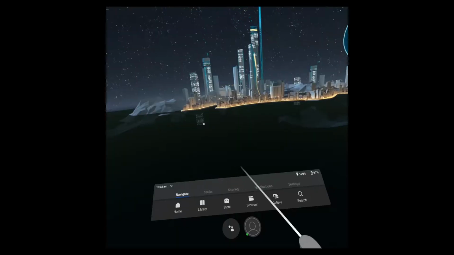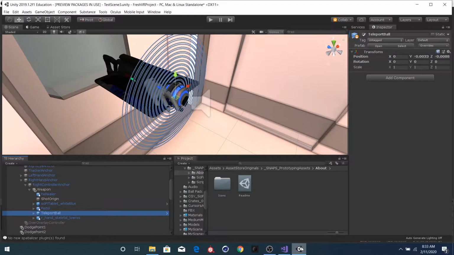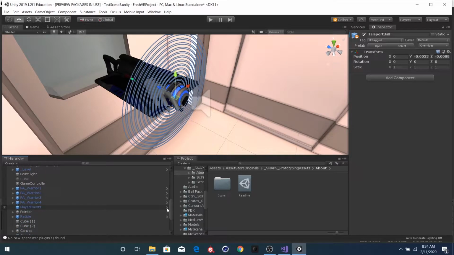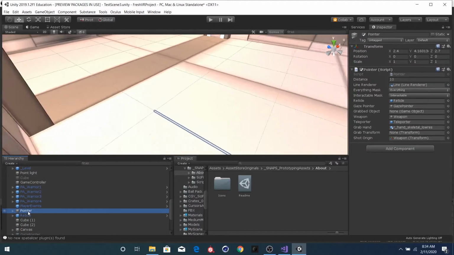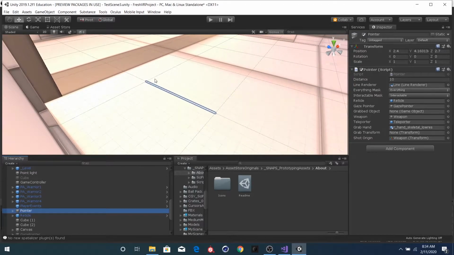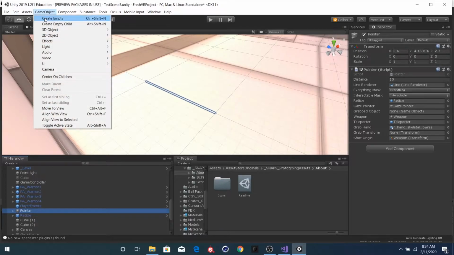In this video we're looking at the pointer system. All of my tools pretty much use that pointer system in some way to interact with the environment in the game. The pointer system itself is just an object that can be anywhere in the scene. This is mine here. It's just off to the side. It started as an empty game object, so I just did GameObject, Create Empty.